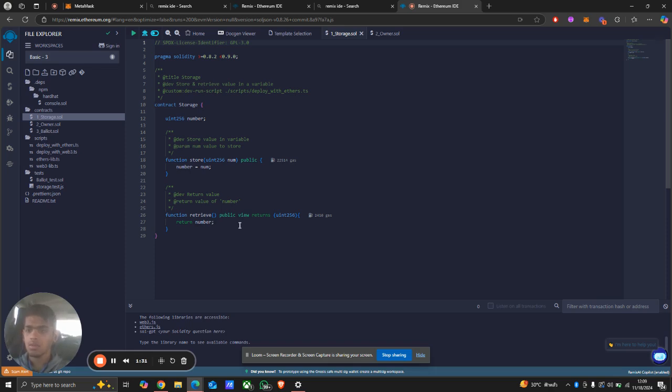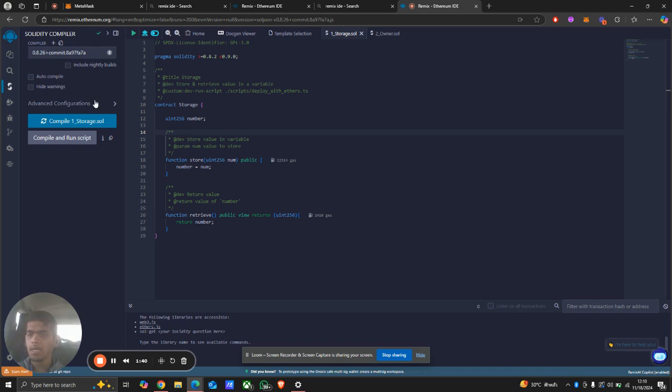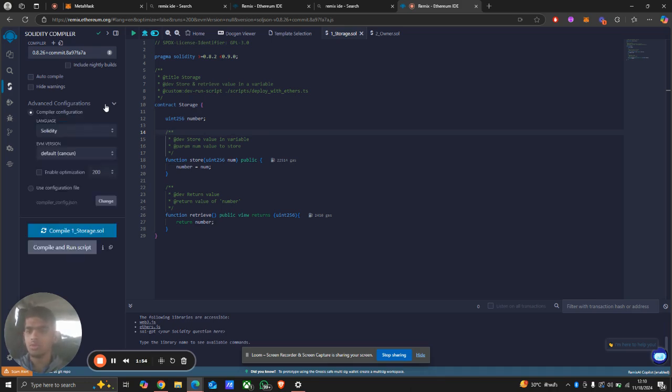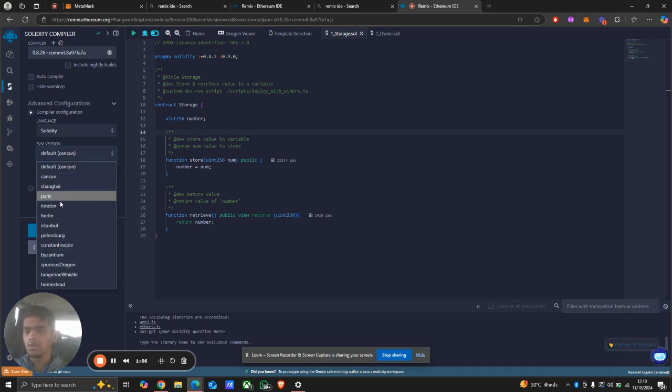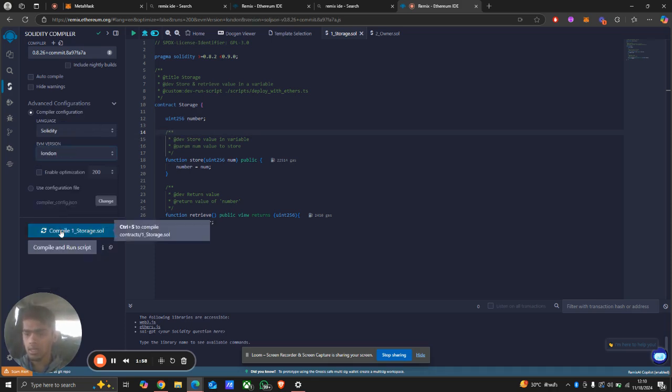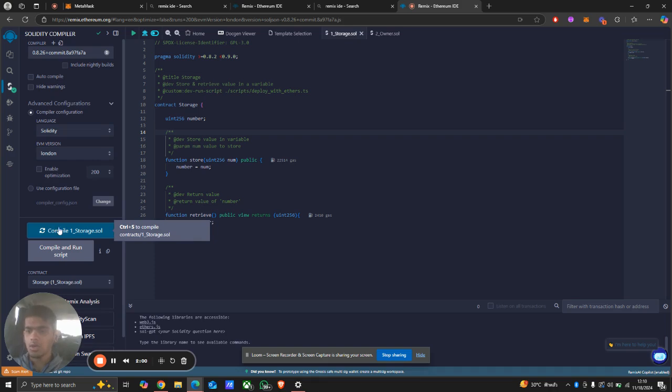Let's start the process of seeing how to deploy a smart contract on Linea. After you have written the smart contract, you need to come to this Solidity compiler, and you can compile the smart contract using Control S or Command S, or also just by pressing this button. But Linea uses the London version of the EVM, so we need to go to the advanced configuration. We need to change this to London, and then click on compile. So the contract will get compiled. Then we need to deploy the contract.